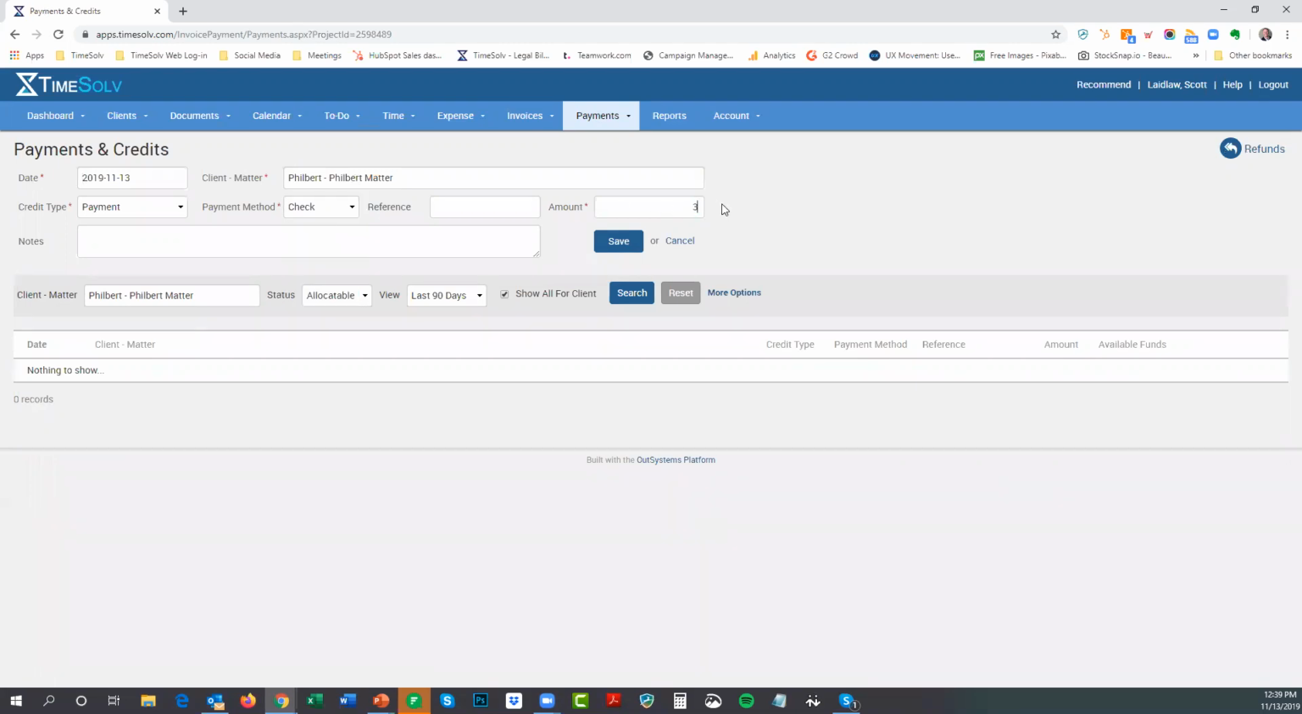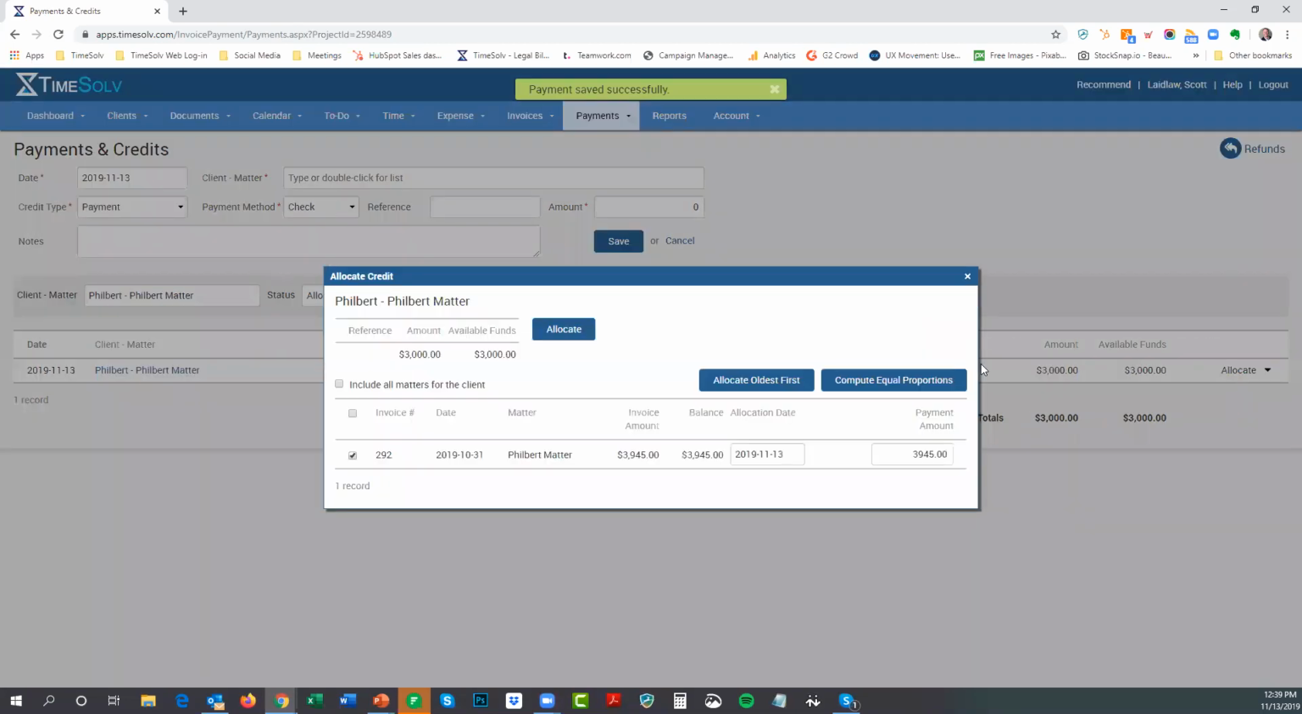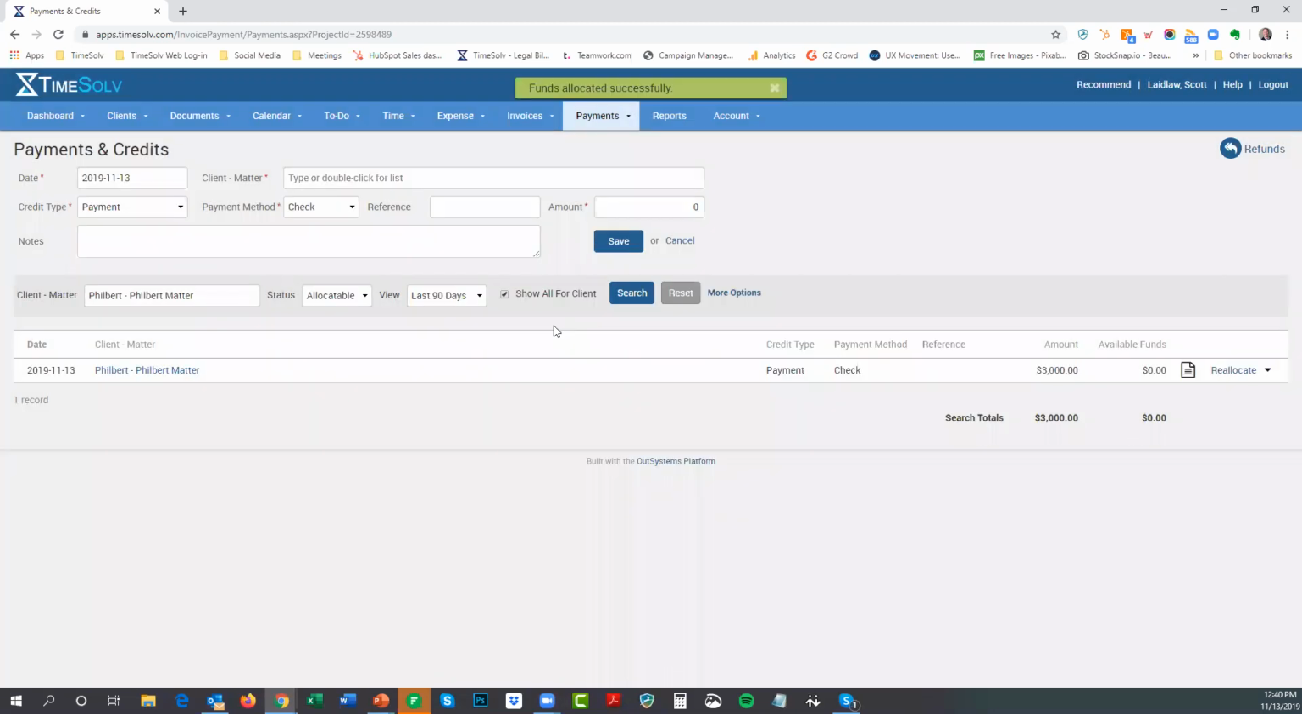And I know that he paid me $3,000 of that. Great. Okay, so we have $3,000 available. Let's allocate it. I'm going to click on the allocation button. I see that the balance is $3,945 and available funds is $3,000. If I have other matters, I could check that. Nope, I don't. It's the only one out there. I'm going to hit allocate, and then I'm going to hit save.